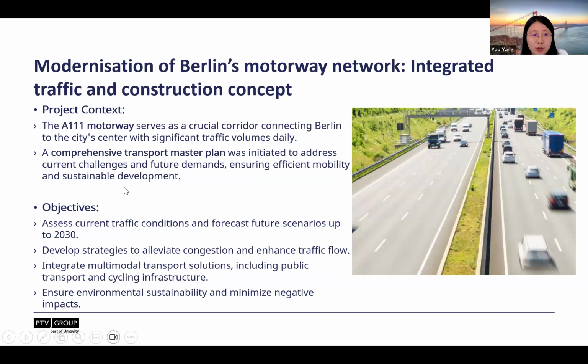This model is used to support this comprehensive transport master plan to address the current challenges and also to understand the future demand. The Vissim model has been used to assess the current traffic as well as predict what the traffic condition will be like in 2030.